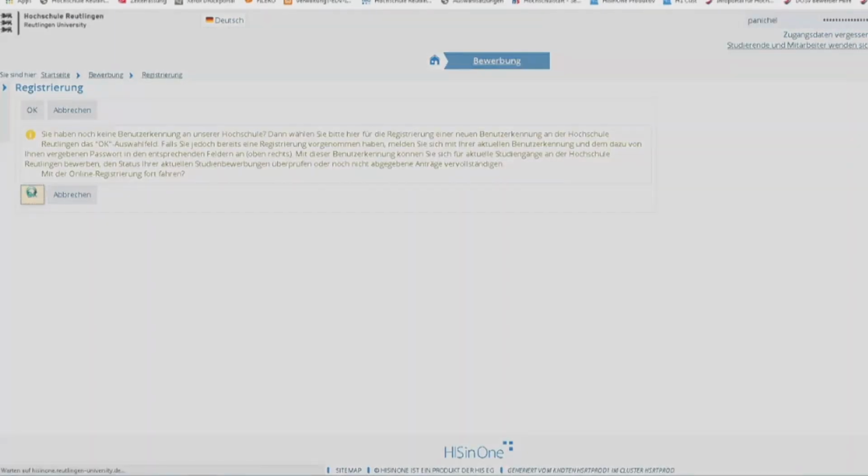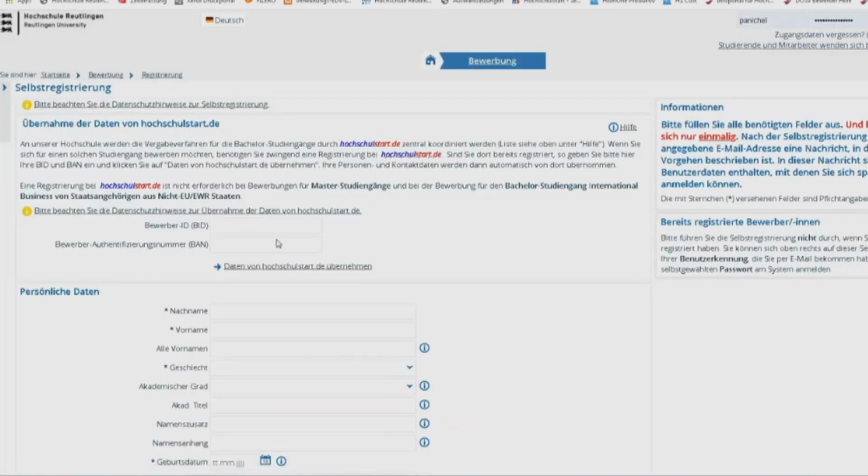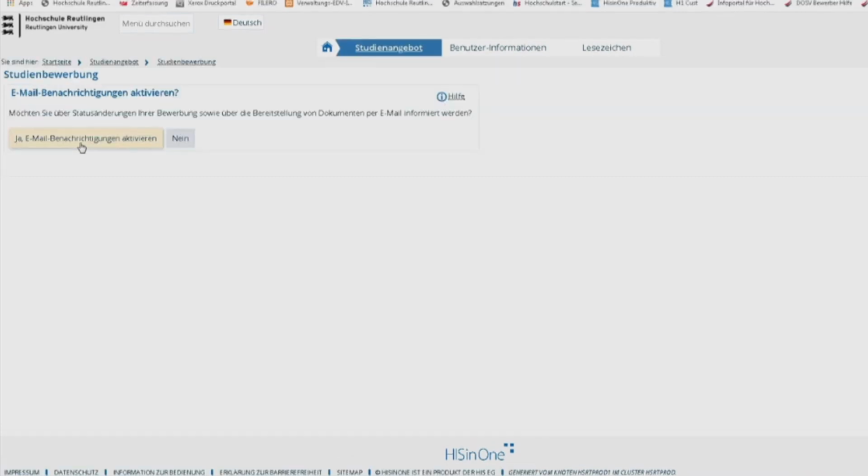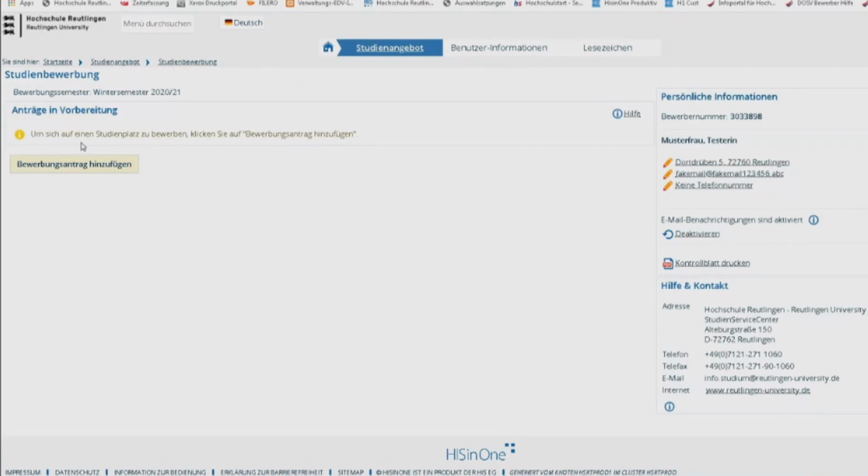When you register for Reutlingen University's application portal, you will have the option to enter your BID and BAN. This will automatically transfer all the relevant data from hochschulstart.de. You can now start the online application. To stay informed about the current status of your application, it is important to enable email notifications.